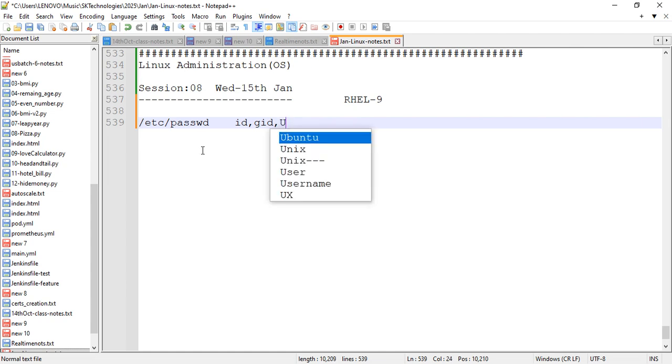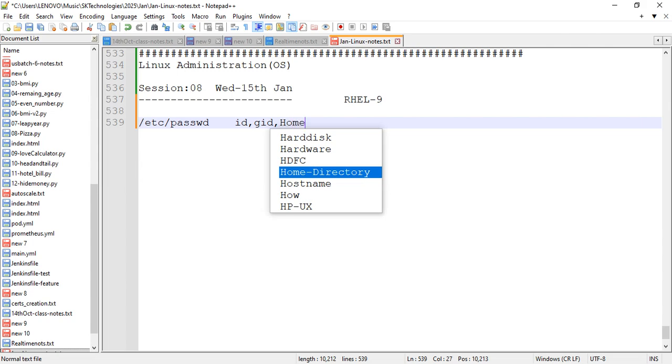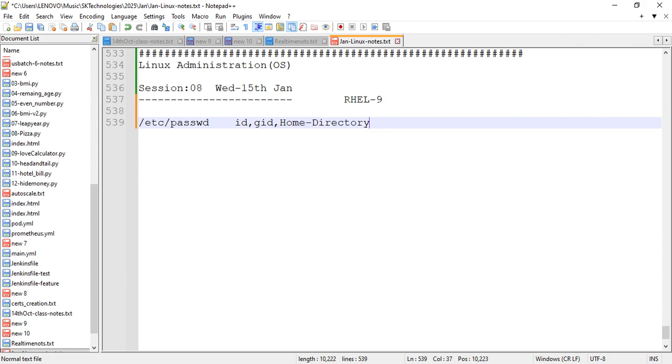The moment you create a user, it will get the ID and group ID, the user home directory, which I will explain later, and then it will get one shell. These are the default things. All users' information is available under this file.